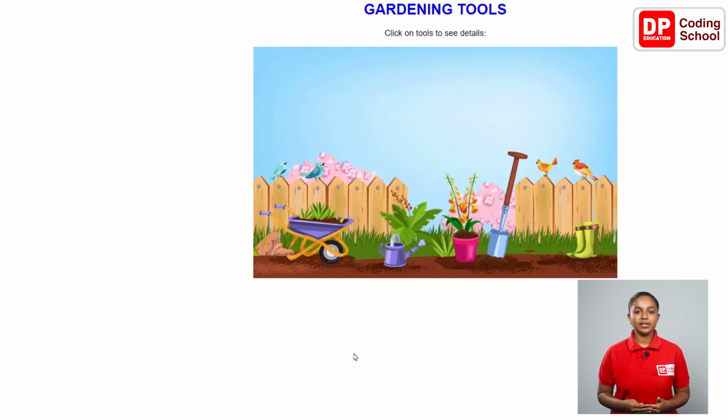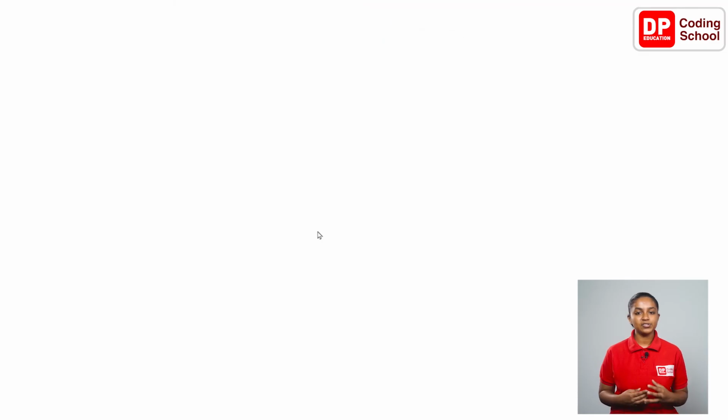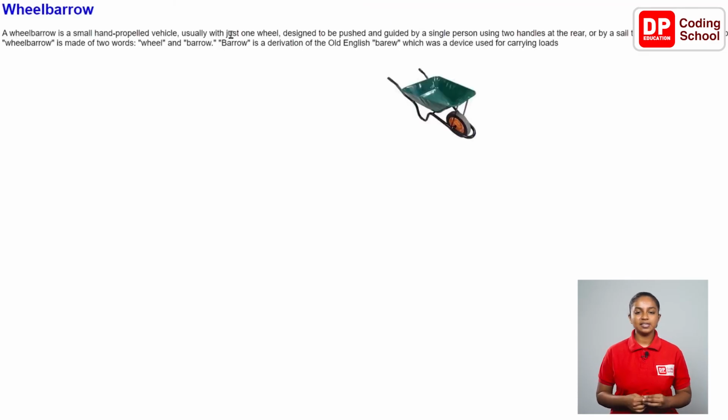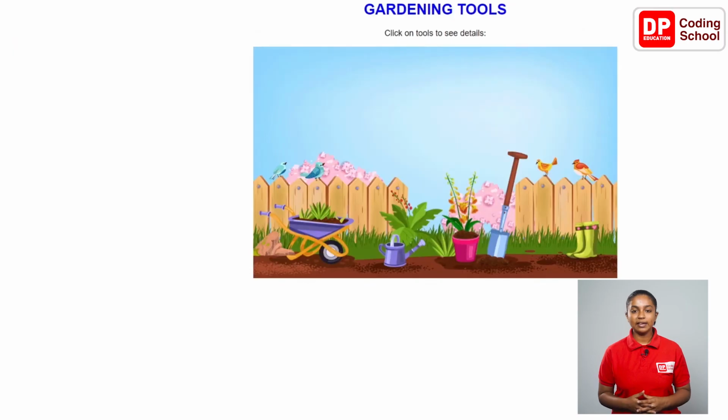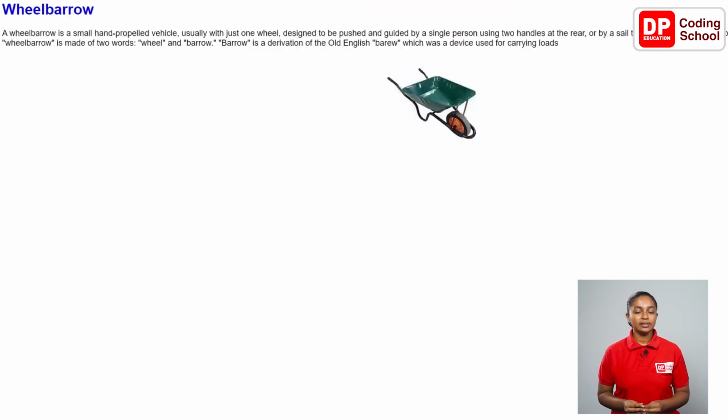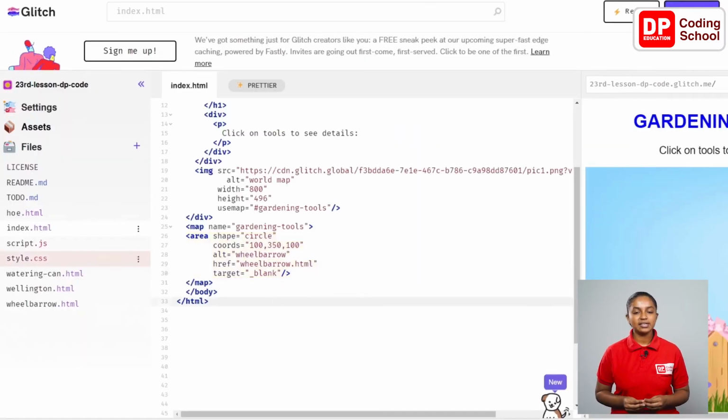Now we click the refresh icon in the previously opened preview window. As you can see, when I move the cursor to this wheelbarrow, our icon changes. Now let's click on this area. When we click, our linked web page opens in a new window. It was directed like this because we gave blank to the target. Well, now let's make the other areas in the same way.